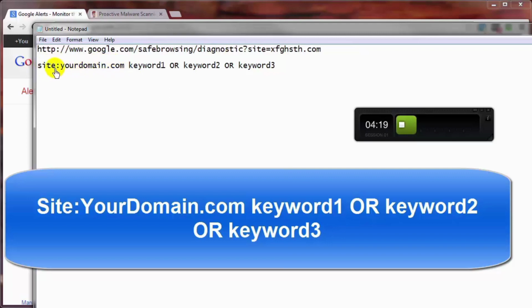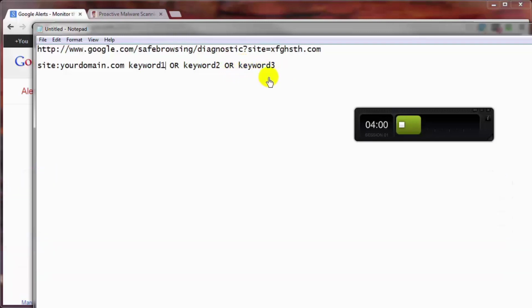Site:yourdomain. Replace this with your actual domain if it's .info, .com, .org, whatever. Space, then the keyword you want to search for, and then a space, then the word or, space, another keyword. So for example, Cialis, space, or, space, Viagra, space, or, space, whatever else you want to put in there that you want to be alerted about.